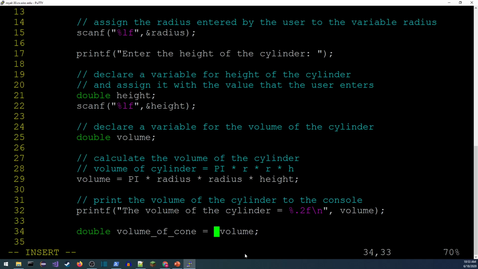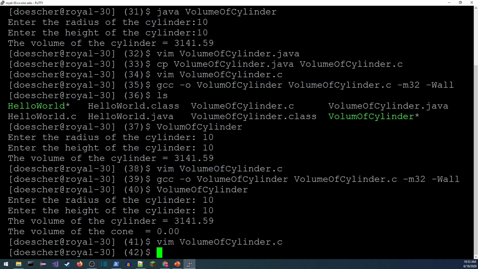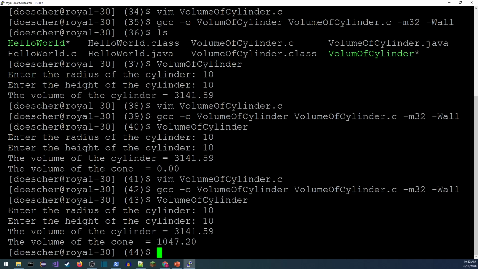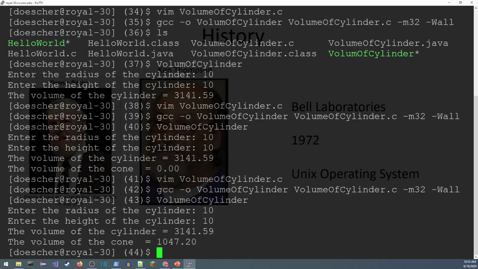Finally, another option would be to just take the volume, which is already a float, and divide by 3. This will save me some math operations, some type conversion. This is probably the fastest way to do it. So I'm going to leave it like this. I'm going to quit and go back and just make sure that I actually successfully completed that correction. There we go. Yep, volume of cone 1047. That's about a third of this, so that looks good to me.